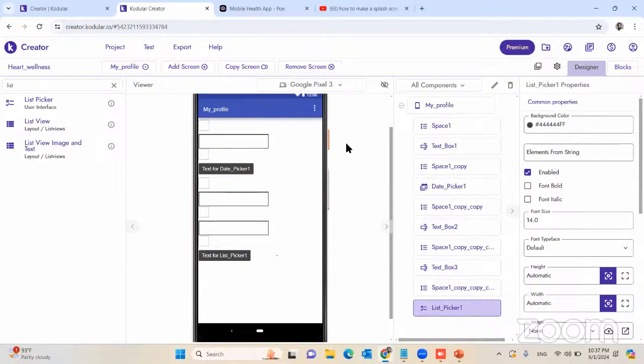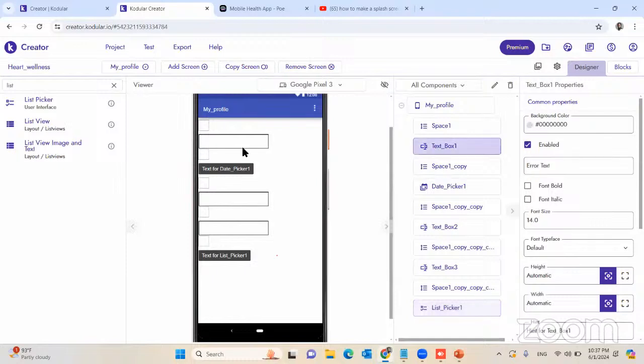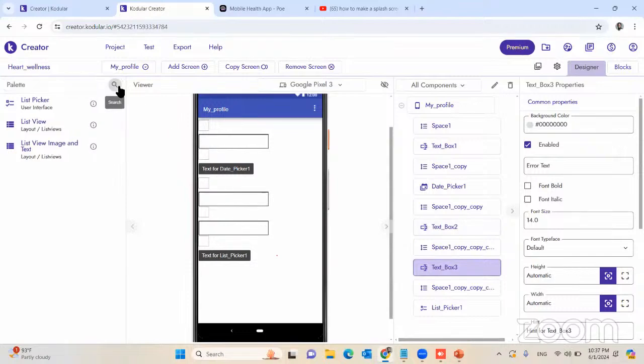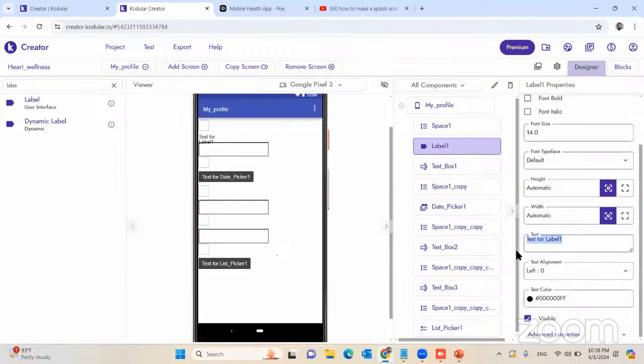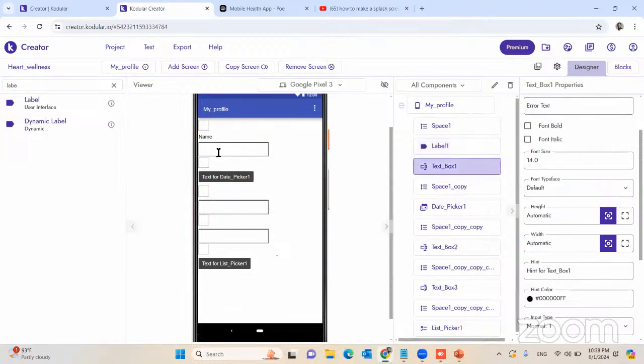So how does the patient know that this field is for name, and this one, for example, is for systolic blood pressure? You have two ways of identifying these fields. The first way is by adding a label on top of that field and calling this label, for example, Name. And the second way is by changing the hint. If you don't want to include the text above, you can just change the hint here and call it, for example, Name.